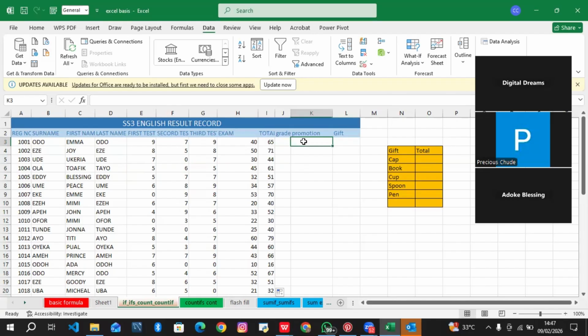So coming to this promotion that we are going to work on, the box. The equals to sign is what I'm going to use to call a function, to make it active as a function. So equals to IF, my logical test is going to be this 65.